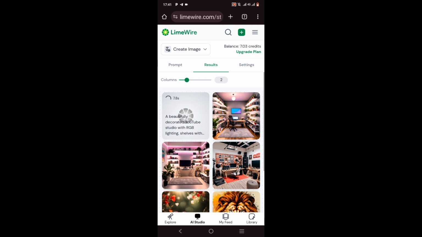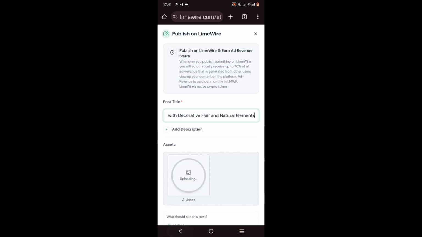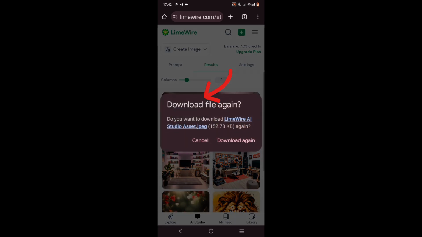Okay guys, let me show you how to download this. Now to download this, let's tap on this. I'm going to tap on this and I'm going to tap on, I don't want to publish yet, so I'm going to go back and I'm going to tap on this 3 icon here, and I'm going to tap on download.